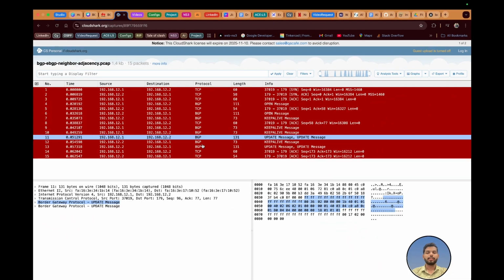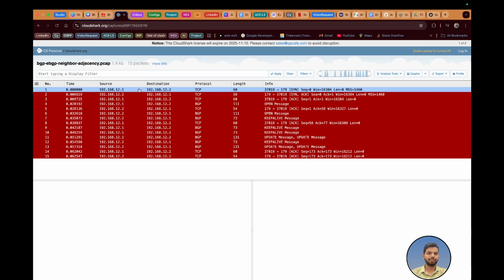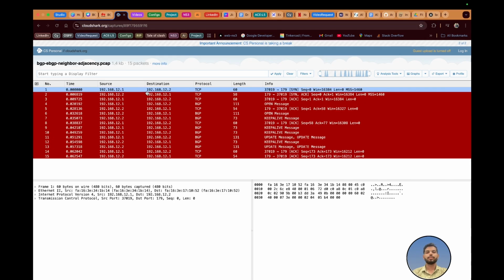So now let's look at the actual packet formats. This is a very cool website. And if you see, these are the BGP packet formats. There are two devices, basically, 192.168.12.1 and 12.2. If you see the first packet over here, the two are trying to form a neighborship.